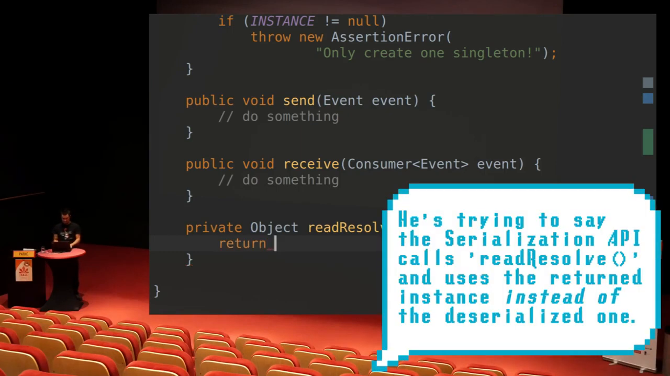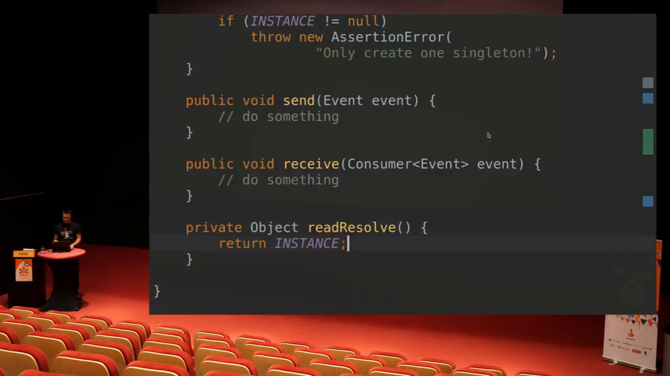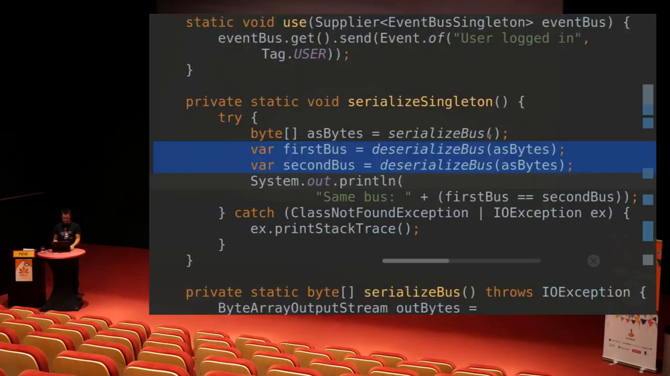And what we do here, we always create the same instance. So we always return the same instance. So this way, for these deserializations, this method will get called and we'll always have the exact same instance. So this now should return true.